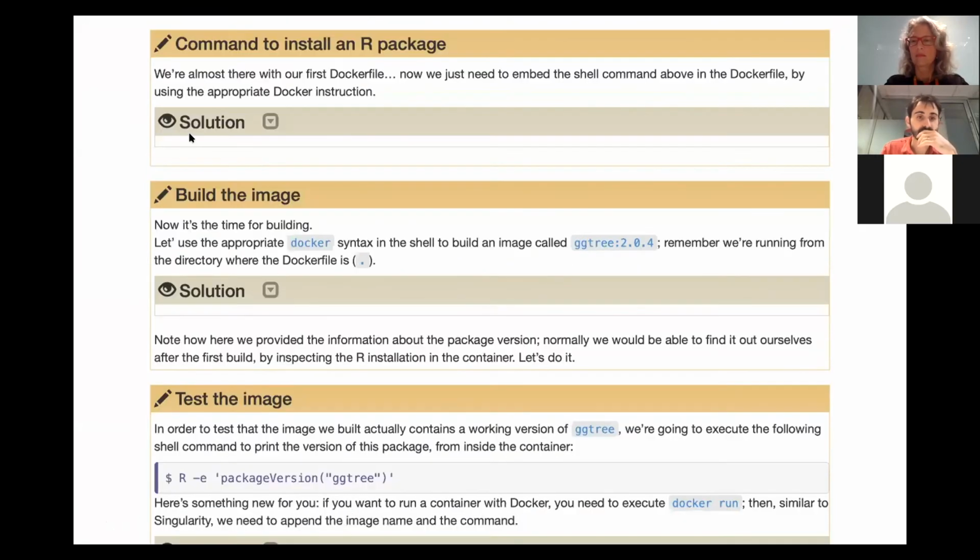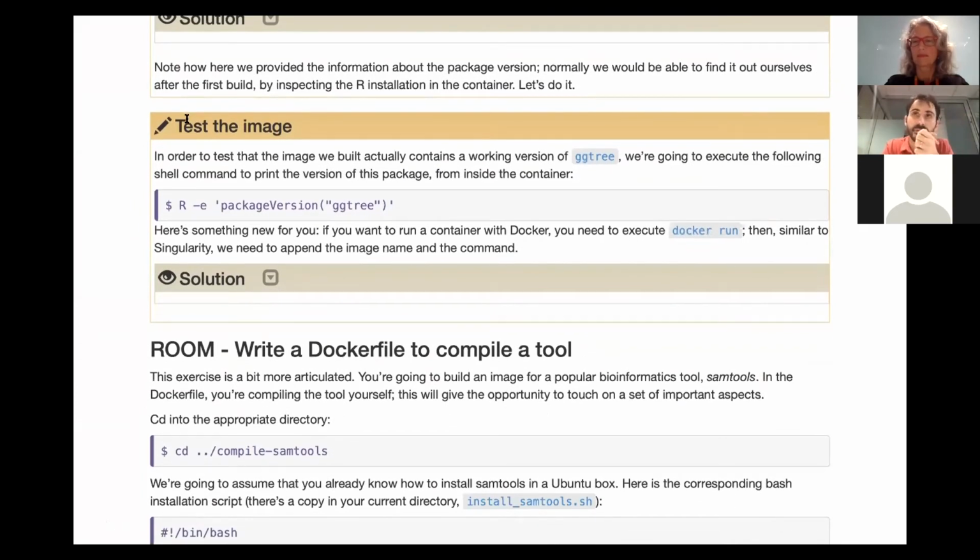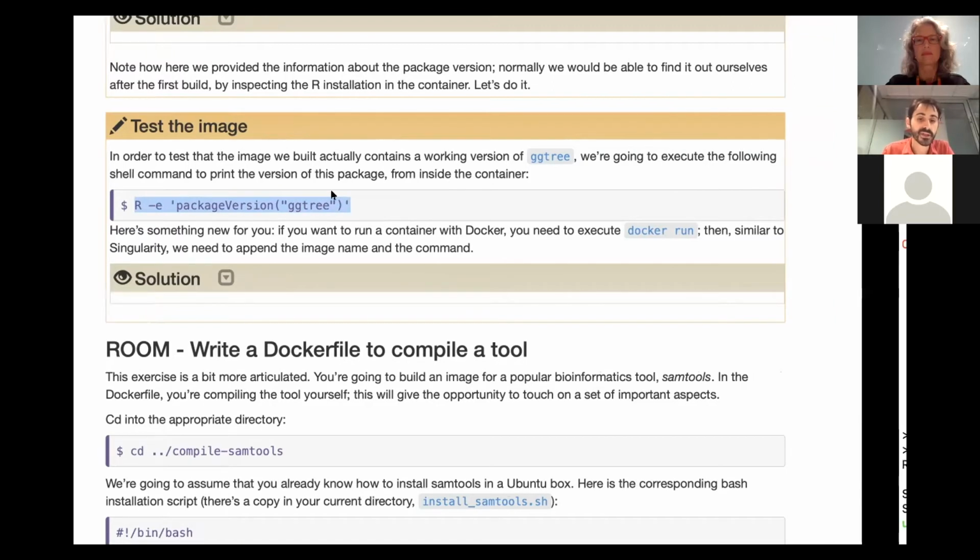Let me just move to the last bit of this guided part. Similar to what we did with Salmon yesterday, we downloaded a container from quay.io and we wanted to test that it's actually working. We want to do the same thing with this image, and we're going to follow a similar strategy. We're going to ask R from the container what the version of GG3 is. If GG3 is actually correctly installed in the container, this command should return an appropriate output. So let's copy this from the web page.